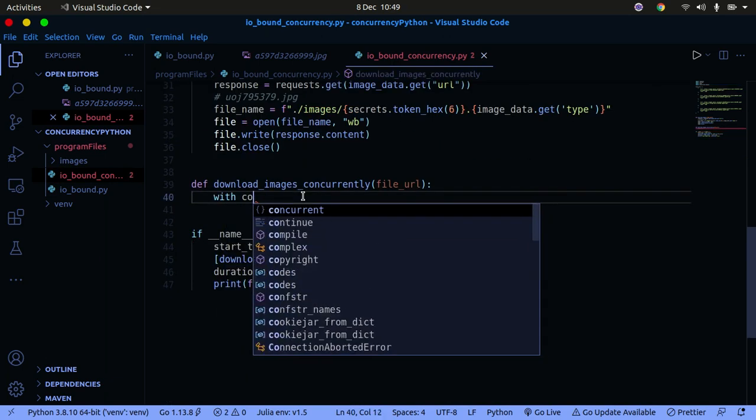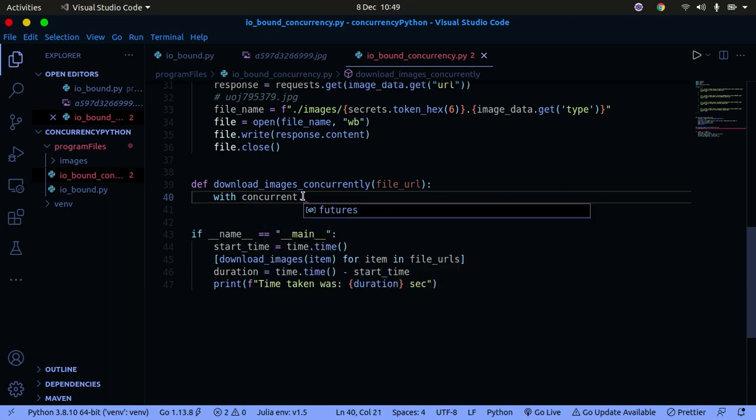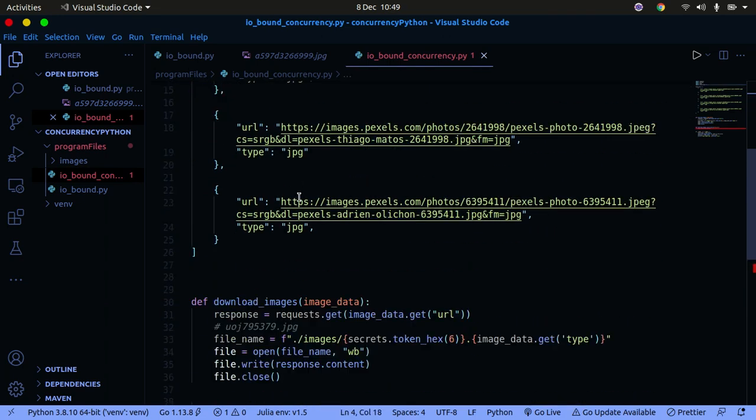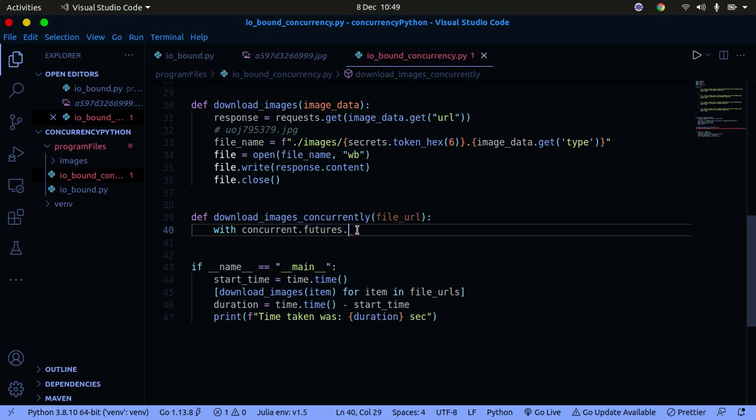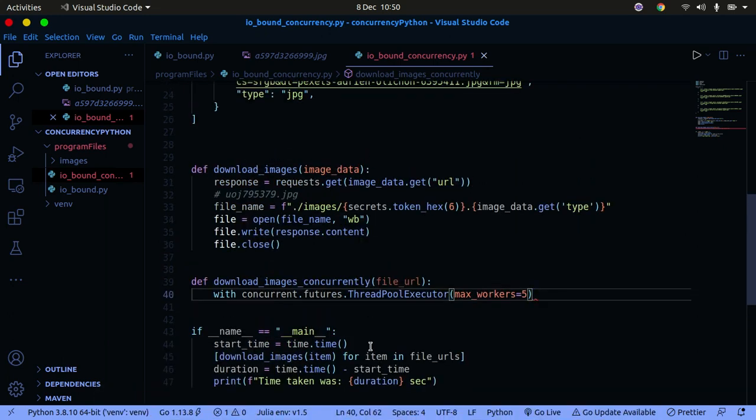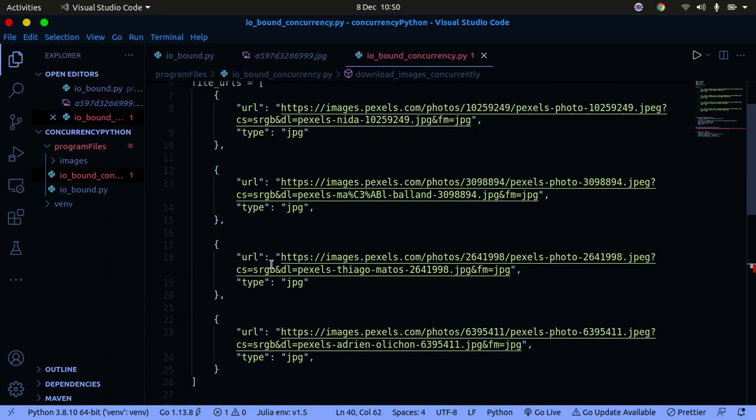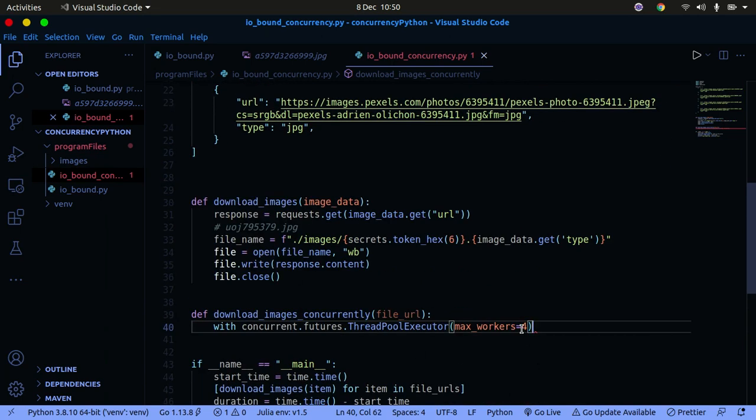So I'm going to say with concurrent.futures.ThreadPoolExecutor, and I'm going to pass in the max_workers, the maximum number of threads I have. I want 5 threads. Let me check the number of images I have. I have 1, 2, 3 and 4 images, so I'm going to have the number of workers be 4. Each worker will deal with 1 action. So execute as executor.